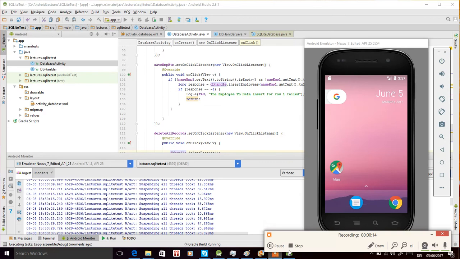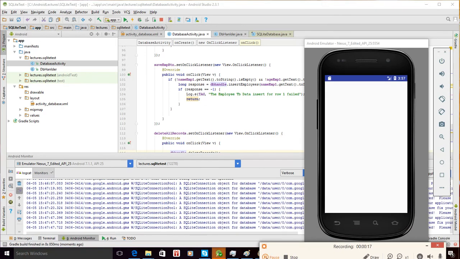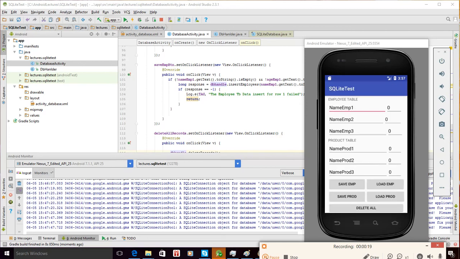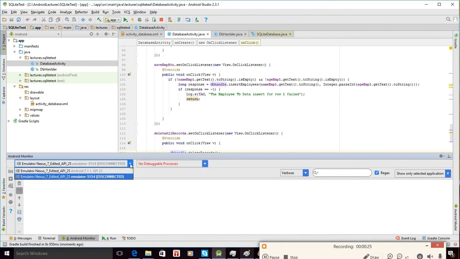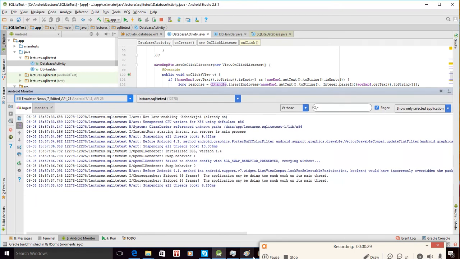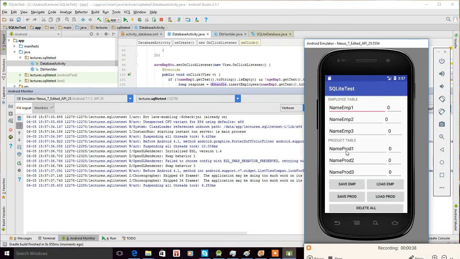We need to wait until the APK is installed and the activity loads. The activity is loading. That's it. So first of all, what do we need? We can move this up so that we can see our log messages that we have for the records, and now we can click on our emulator.